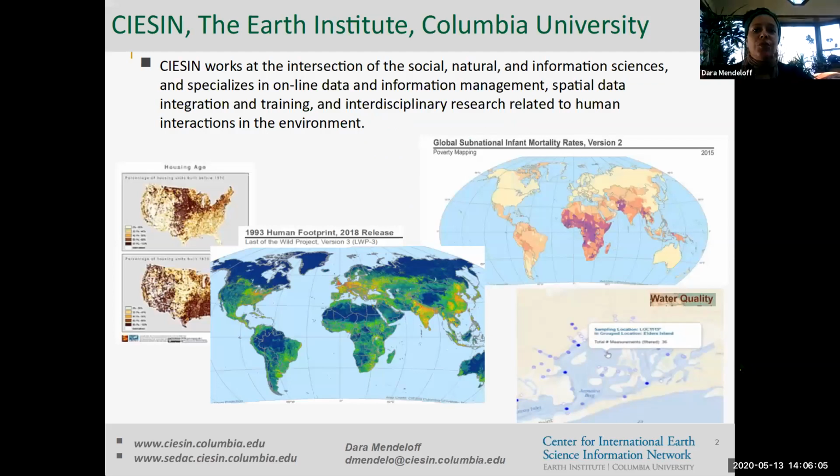Like I said, CEISN is a research center under the Earth Institute at Columbia University, and we work at the intersection of social, natural, and data sciences. We have a couple examples that I'll walk you through of the applications of GIS and the scientific research that we do. We produce a global population of the world, which just maps out where people are, what types of people are there using the different census demographics that we might be familiar with: age, sex, race. Really just where people are.